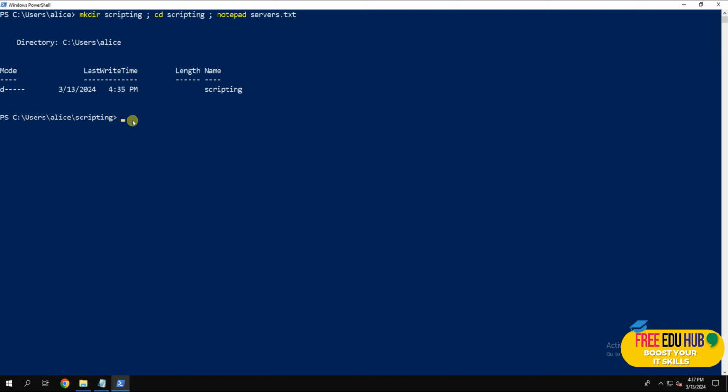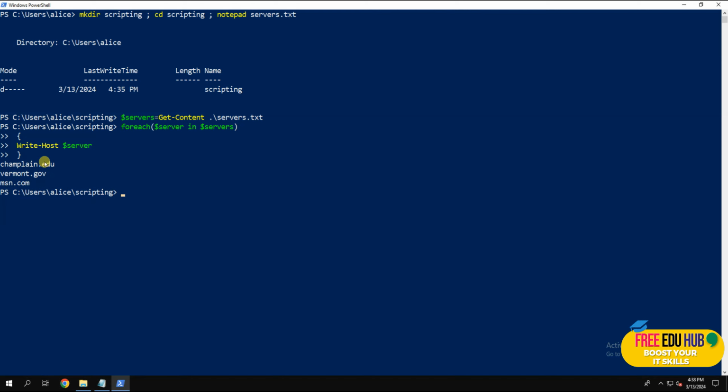Now let's try to pass some information in that folder. In order to do that, I'm asking it to go to servers and get the content called servers.txt, and I'll press enter after that so that it would go to the same directory. Then I would write foreach server in servers, write-host as server and press enter. As you can see, it has listed the items which were listed in our servers.txt file.